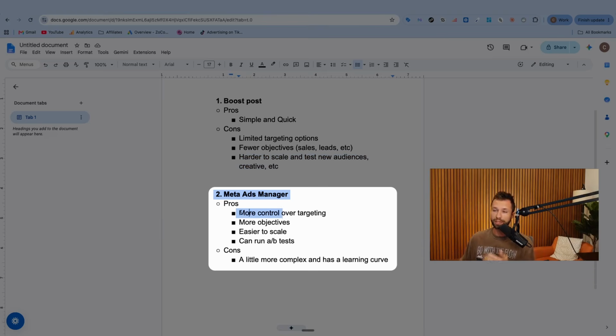The next option is Meta Ads Manager. And the pros of this is you have more control over your targeting, more objectives, easier to scale, and you can run more A/B tests. The cons of it is it's a little bit more complex and can have a little bit of a learning curve. But long term, if you're going to be running ads for a very long time on Instagram, I would recommend learning Meta Ads Manager.